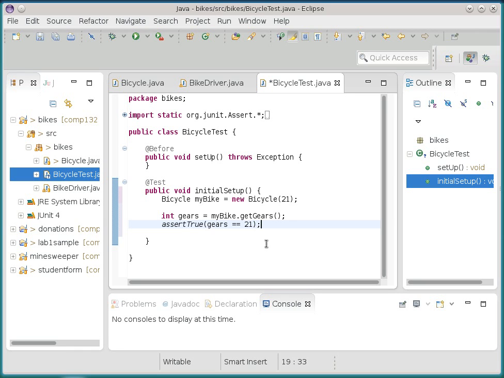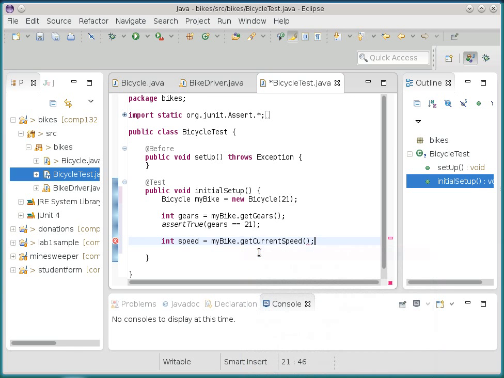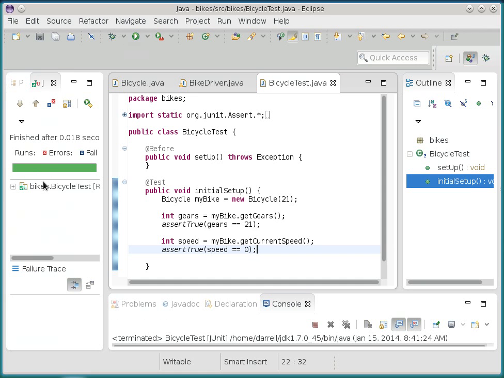It shouldn't be moving. That would be a good thing. So we'll go find out what the speed of the bike is right now. So talk to my bike dot get current speed, and I think that speed should be exactly 0. Okay? You can run the unit test. You've just got one test so far, and that test comes out okay. Okay? So now we know that we got the bike fresh from the factory the way we wanted it.